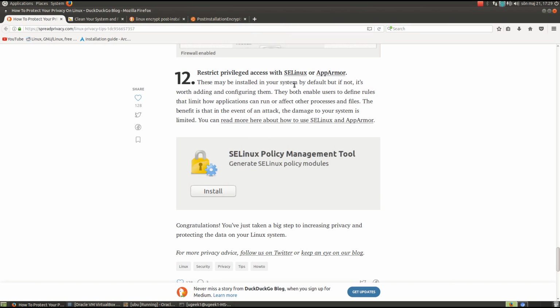Restrict privileged access with SELinux or AppArmor. This may be installed on the system by default, but if not, it's worth adding and configuring them. They both enable users to define rules that limit how applications can run, affecting processes and files. The benefit is that in the event of an attack, the damage to the system can be limited.